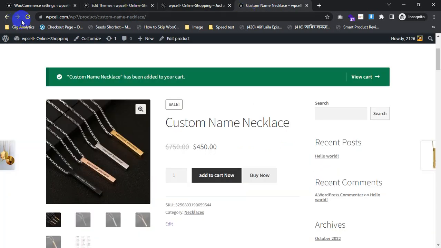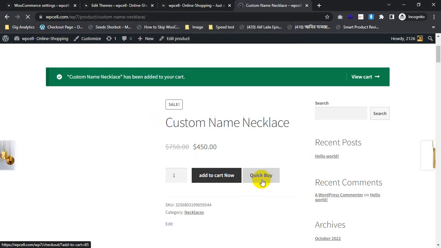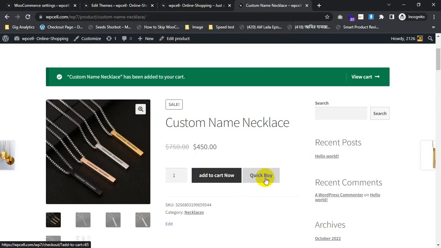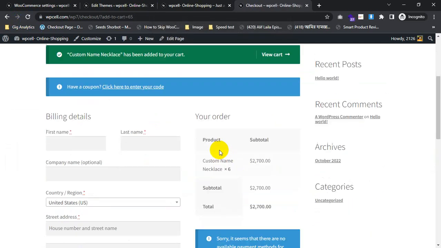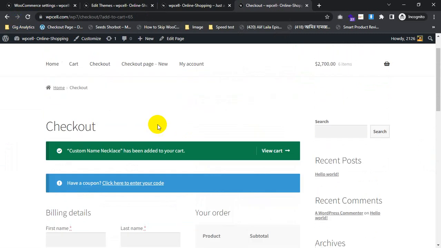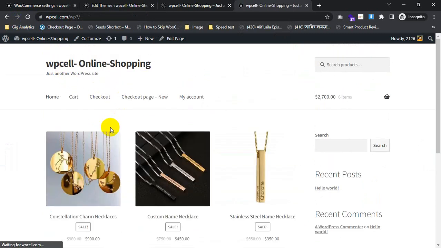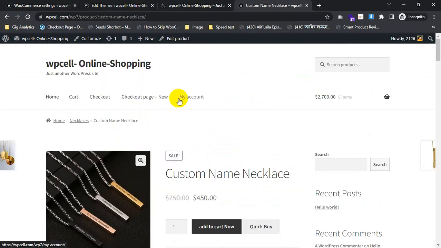I'll rename this one. Reload this one. Quick buy. If someone clicks quick buy, they will be redirected to the checkout page. It's awesome, right? I think you can do it nicely, and you can do it by any plugin.